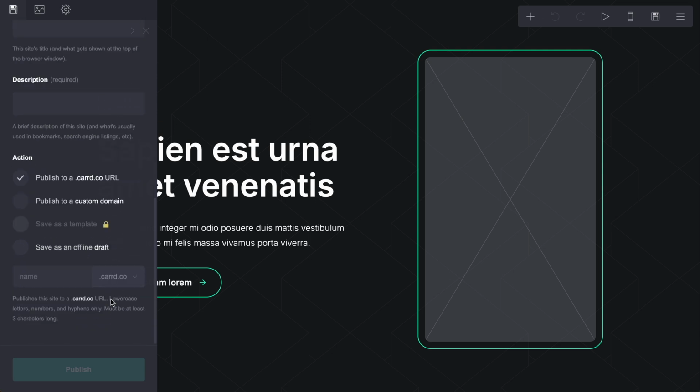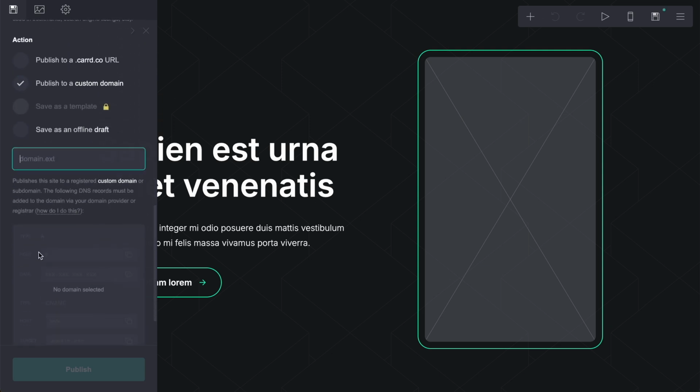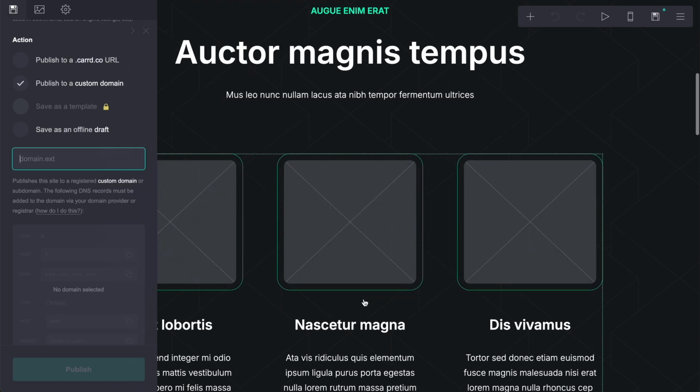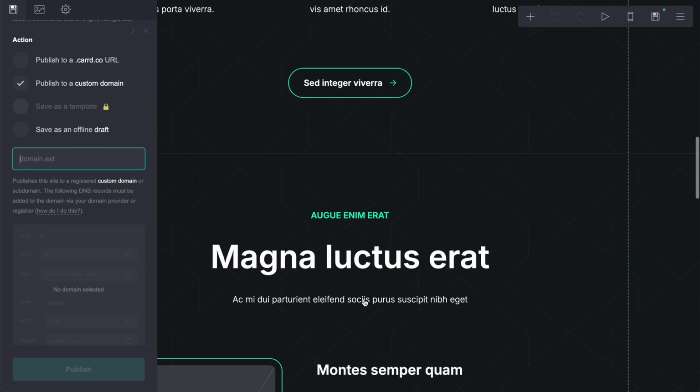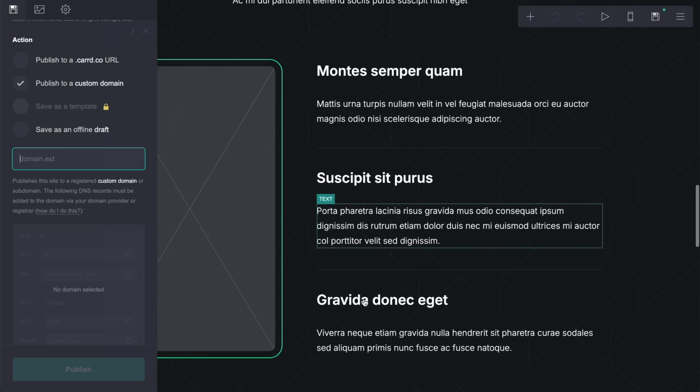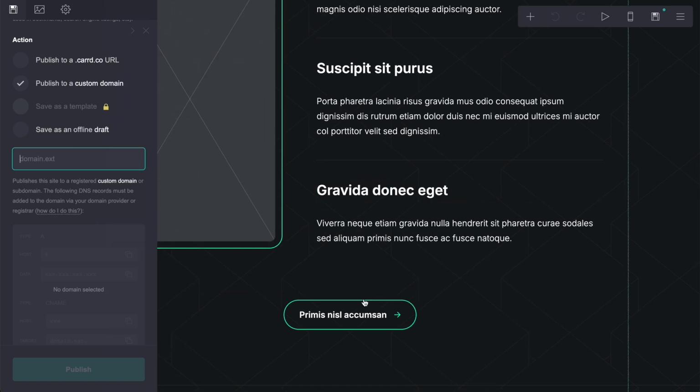And then you can include a card.co URL or publish to a custom domain, which you have to get the premium pricing to do this. But again, this is only $19 a year. So Card is the simplest one if you want to build a one-page website, use a template, and to also have quite a lot of control over the design and the small changes that you want to make.